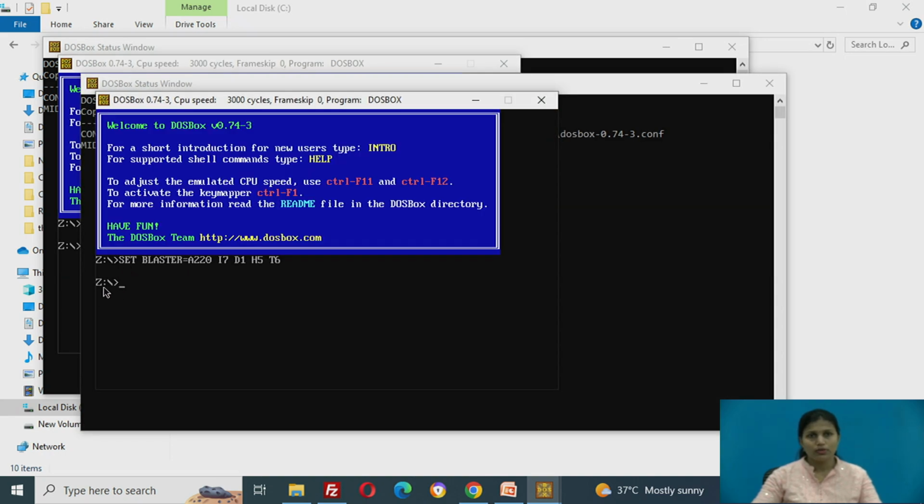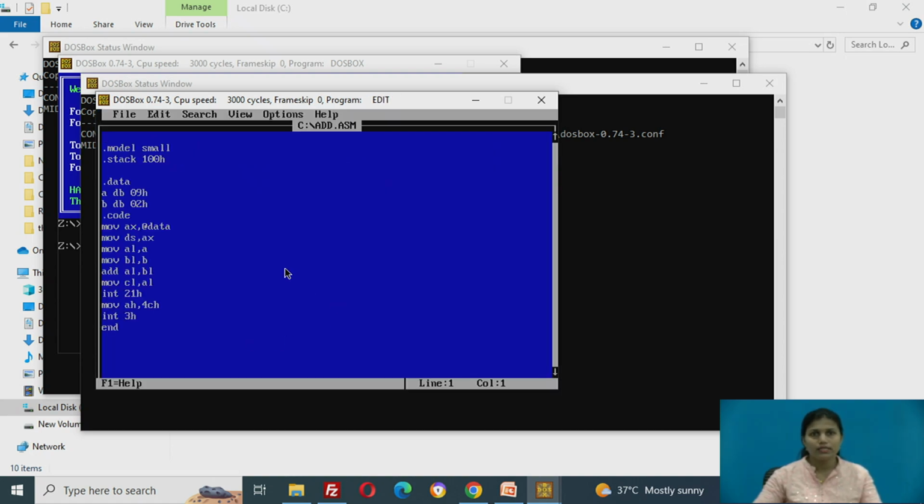In the DOSBox, currently it will be referring to the Z drive. Now we have to mount the TASM folder. For that we have the command mount c ://TASM, and then C:, so it will be currently referring to the C drive. Now we have to open a program. In today's session we will see the program for addition, how to execute the program for addition.